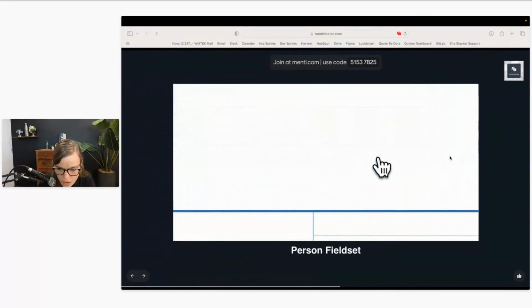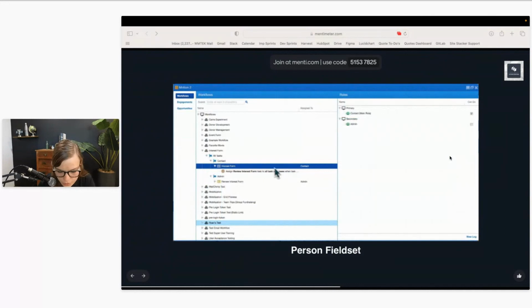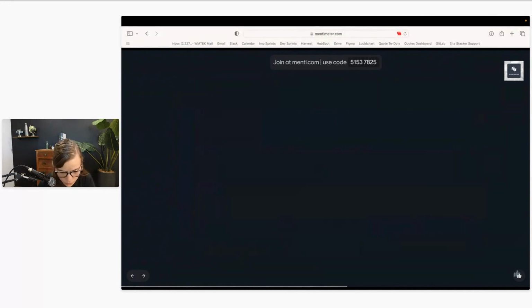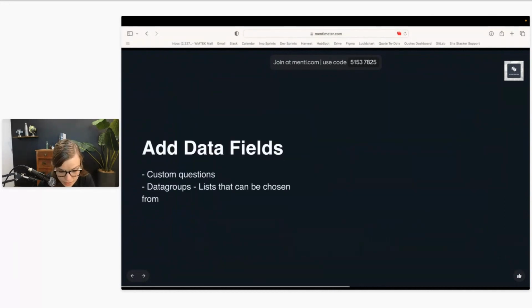So here we've got all of the necessary questions on our form. What we're going to do next is add custom data fields. So it's built out. The contact can come to the interest form and give us their name. At least that lets us know that people see our interest form and that they are interested in serving with us. But we kind of want to get to know them a little bit more.